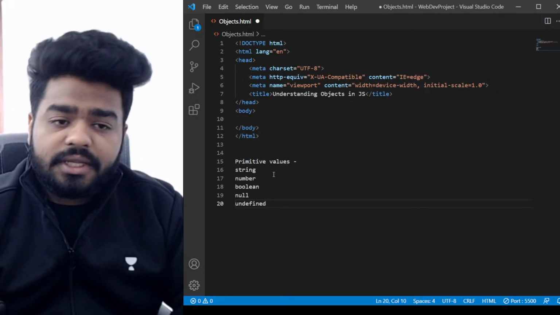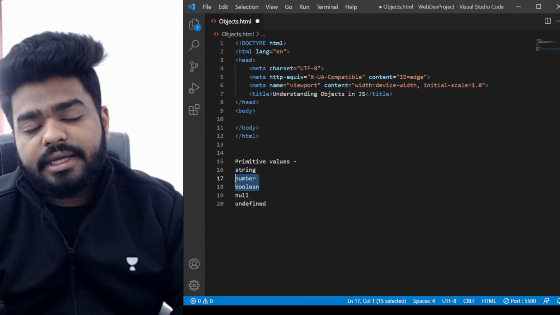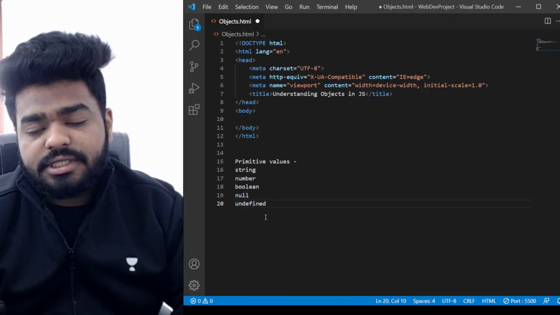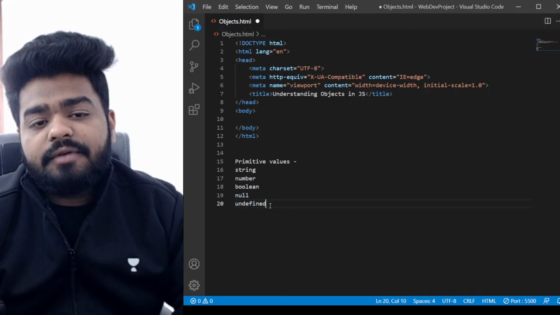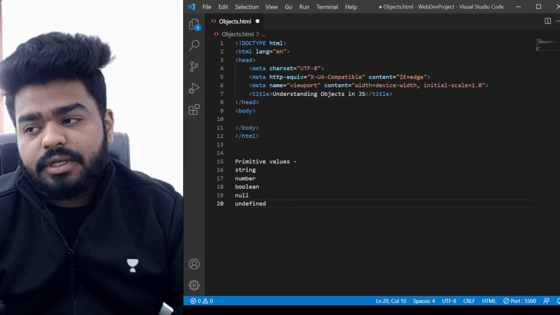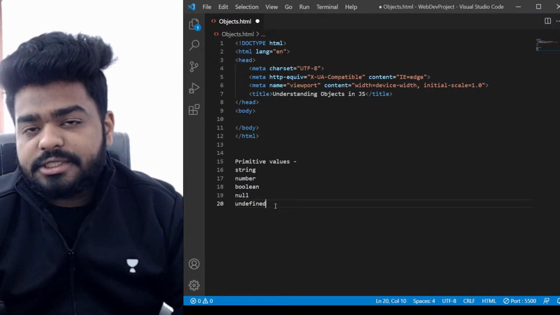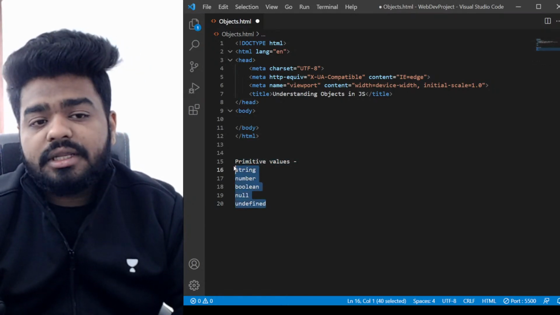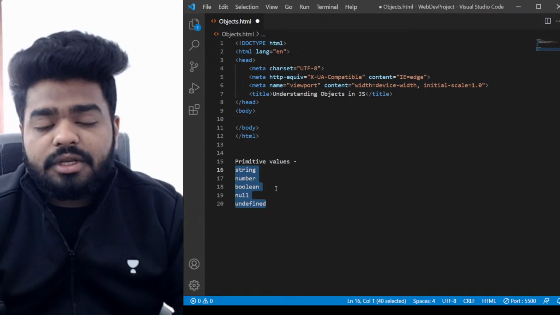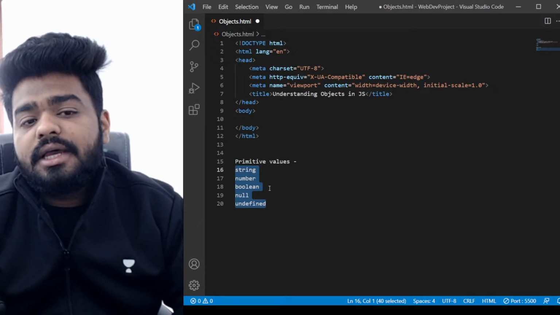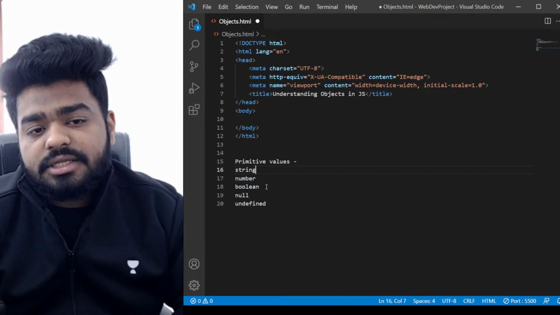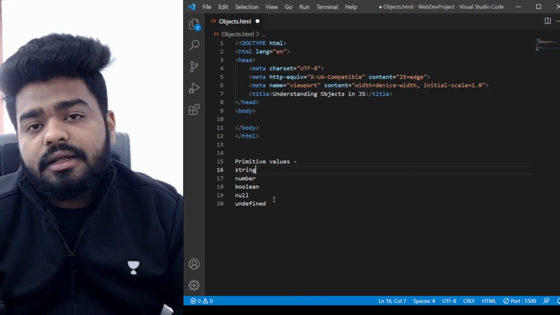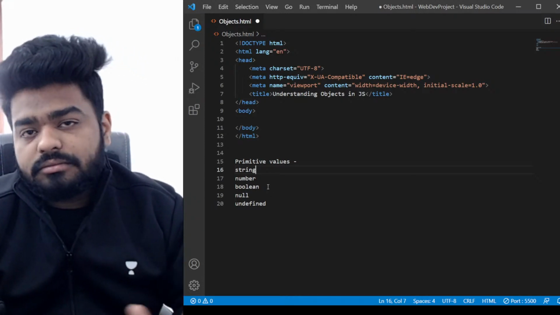You already know what a string is, what a number is, what a boolean is, and what null and undefined are, because in the hoisting session I explained the difference between these two. What is the difference between null and undefined? You must be knowing about these two as well. These are primitive values, and these are basically immutable. What is the meaning of immutable? That you cannot change these. String values cannot be changed, number values cannot be changed. These are all immutable values. Once you have given it, that value can't be changed.